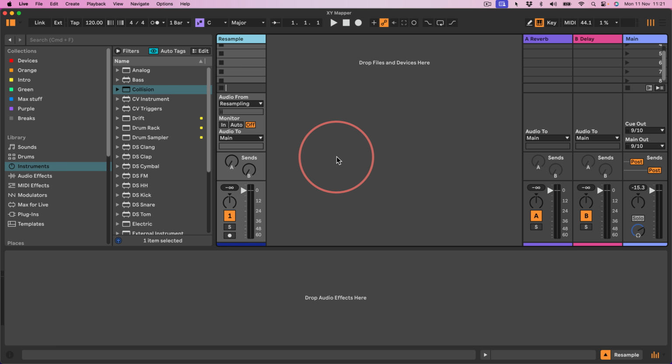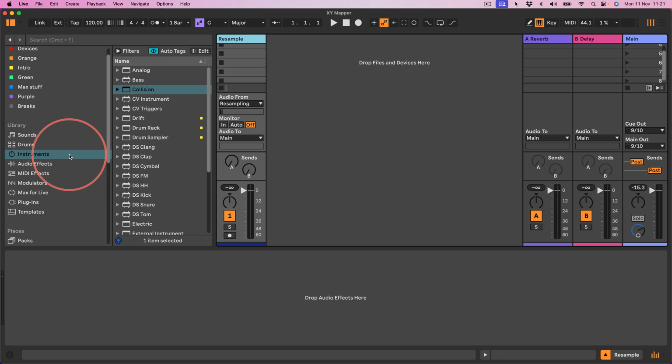And what is this video about? Well, we're going to build an XY pad mapper in Max for Live. What do I mean by that? Well, we're going to make an XY pad and we're going to be able to map it to stuff in Ableton.